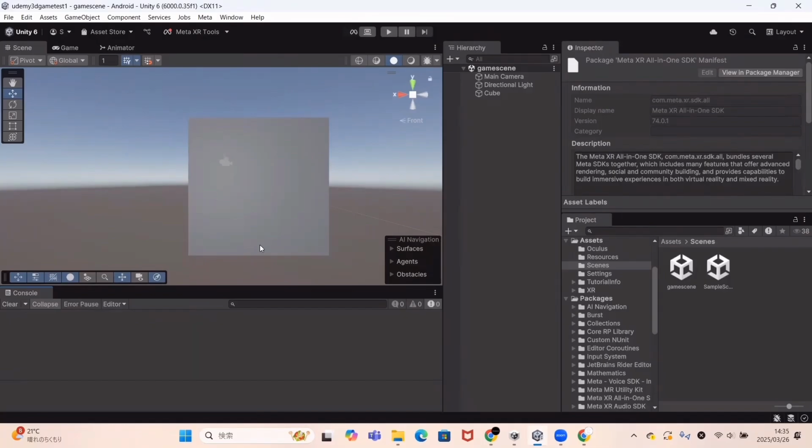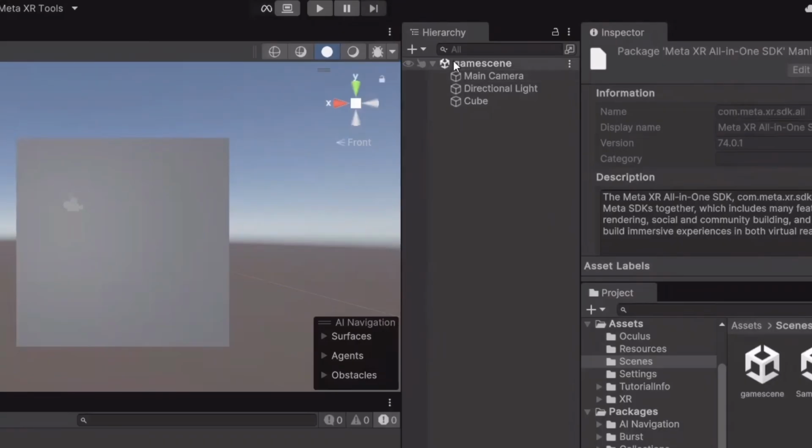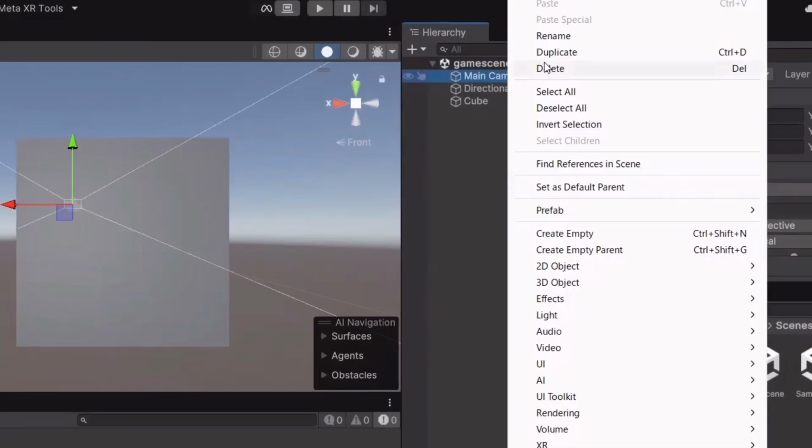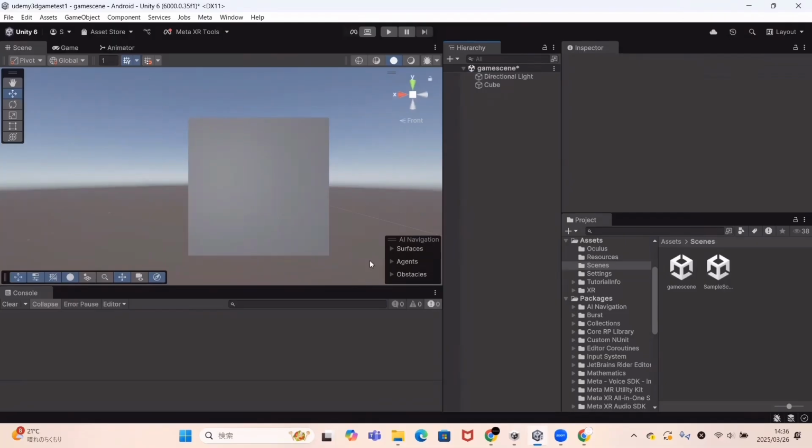Okay, next I want to display hands on this screen, so let's try that. To do this, first, let's delete the main camera. In the hierarchy window under game scene, right-click main camera and click delete to remove it for now. Next, we'll use the Meta Quest tools to place objects into the hierarchy here.